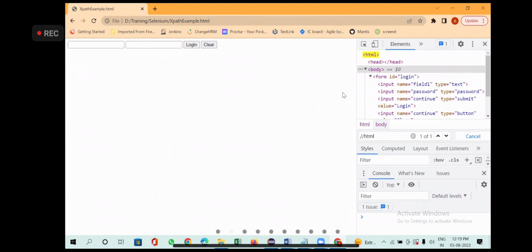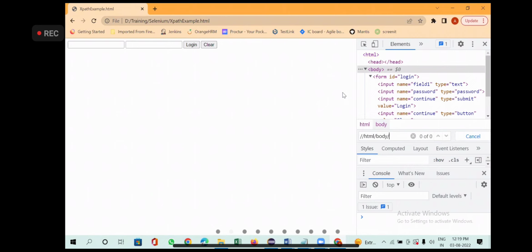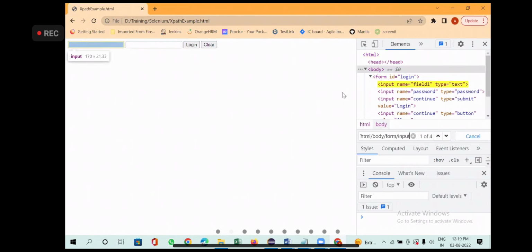Absolute XPath means you are coming from top. Top is nothing but root of the node. What is that root? HTML. Go to HTML. Under HTML, I'm saying go to body. Under body, I'm saying go to form. Under form, I'm saying go to input. This is called absolute XPath. You are coming from the root.